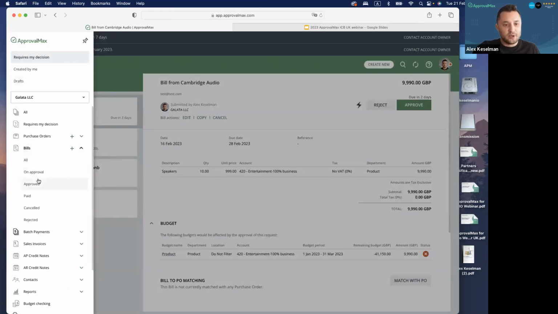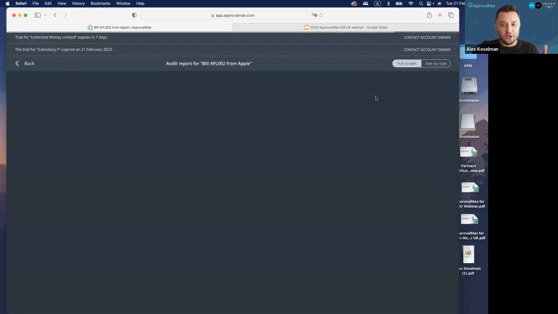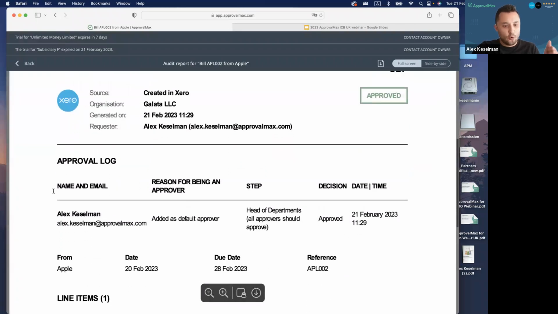So if I take a look at the bills that were already approved, I will see that for each of the bills that I've approved or for each purchase order or credit note, I'll have a specific status, whether it's been paid or if it's just been approved yet. Moreover, I will find that there is an audit report, which will show me who made the decision, why they've made it, and when they've made it.